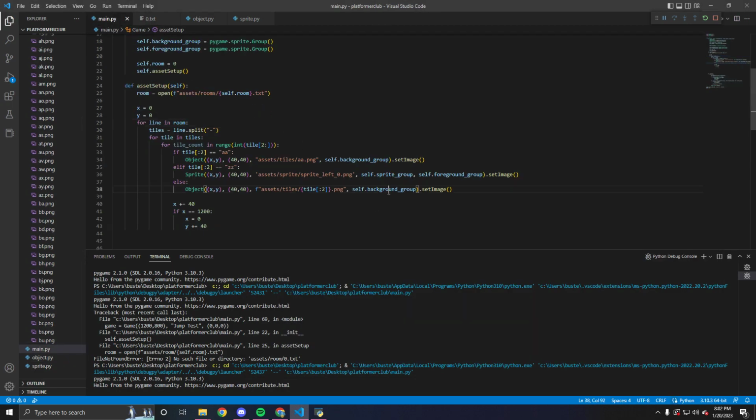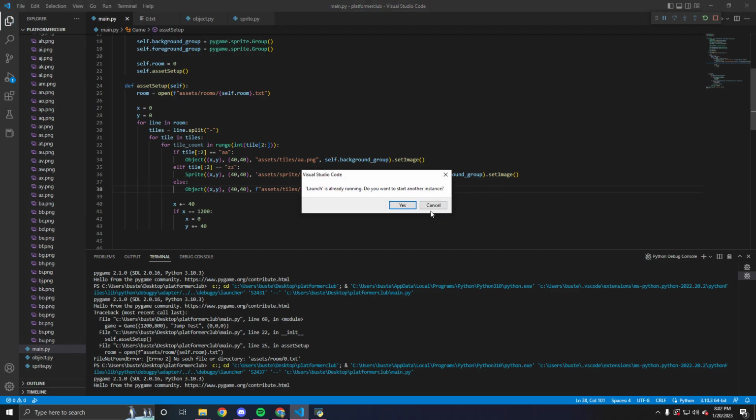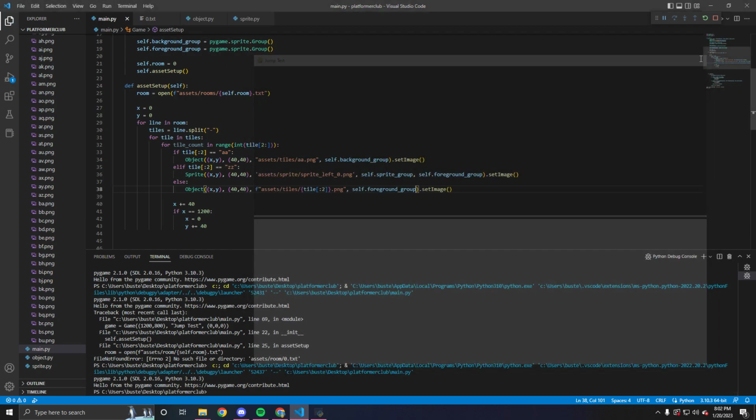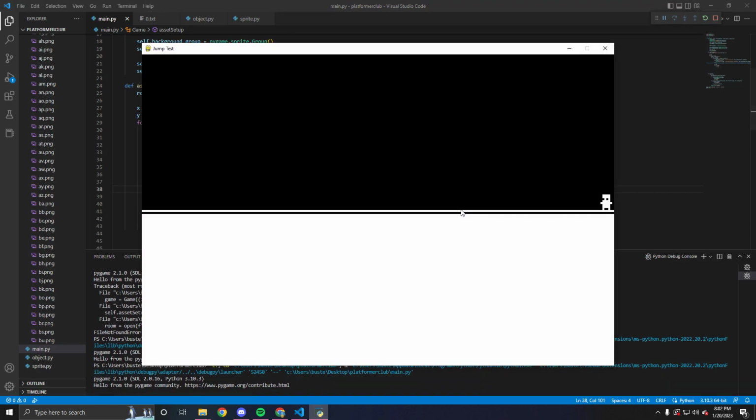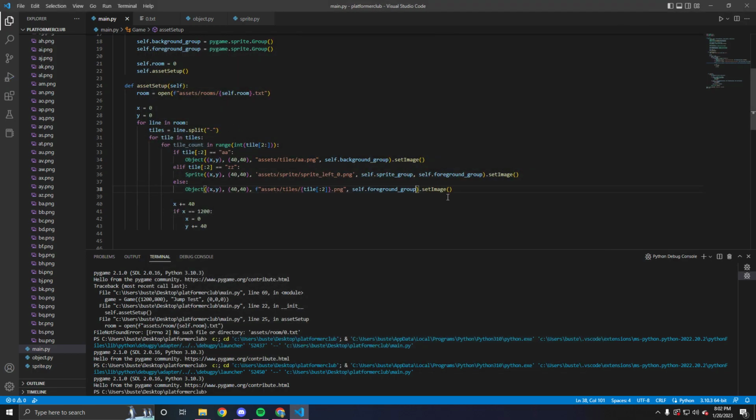Make sure you set this to foreground group. I already did my sprite movements and collision, so that's something I'm gonna challenge you to do on your own. But I can run around with my sprite and make it jump. I'm not colliding with the black or the air blocks, and I'm only colliding with these white ones at the bottom that I want to collide with. That's because anything else is in the foreground and the air blocks are in the background.